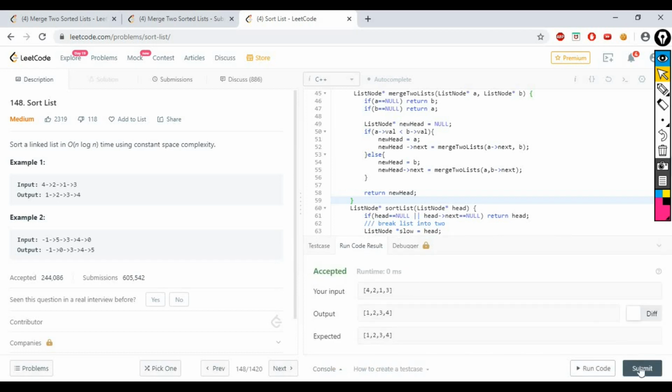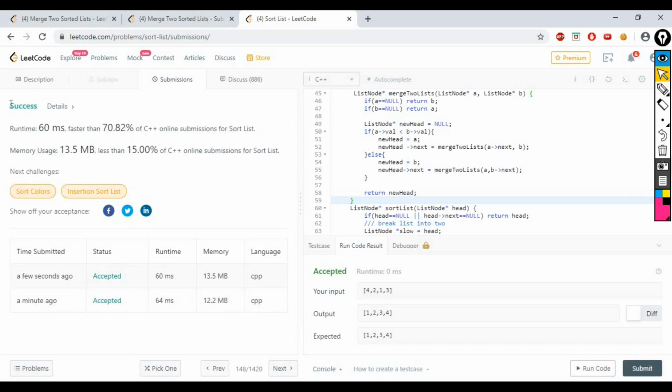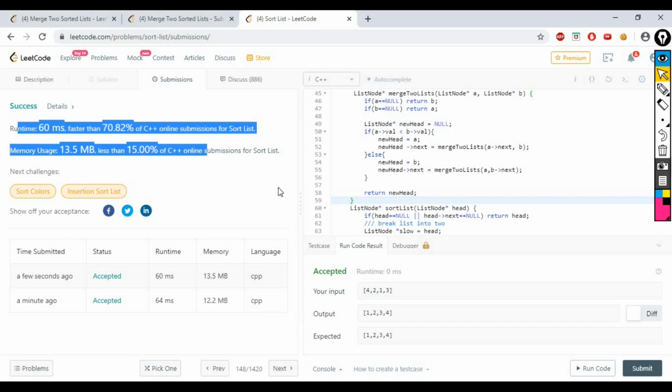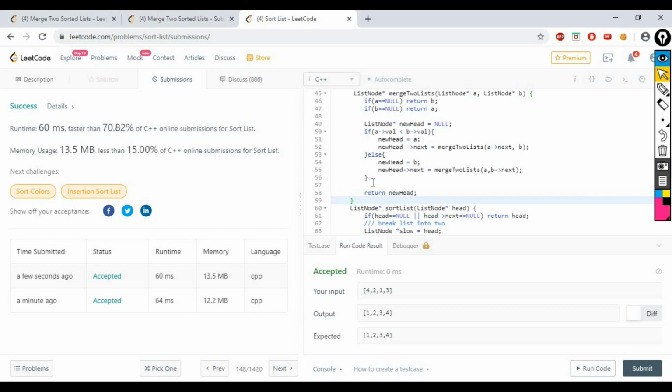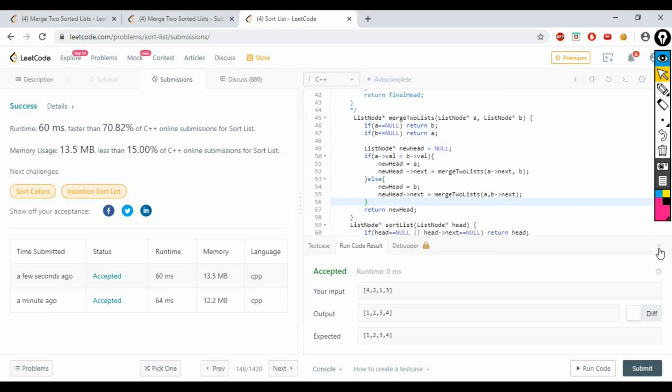Okay, so it is perfectly fine. Now let's submit. Okay, so our code is working fine. So you can use the recursive one or you can use the iterative one, but what I will suggest is that you should use the iterative one.